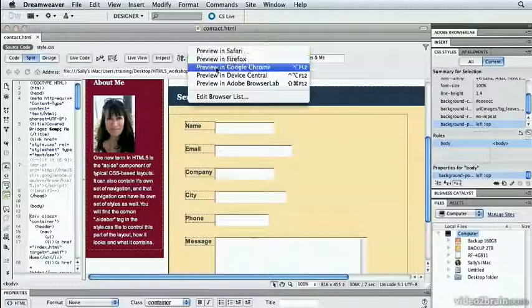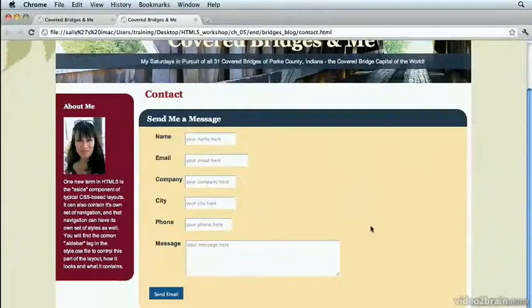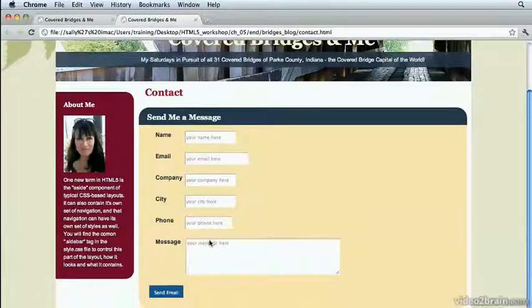So I'm going to preview it in my browser. And this is what it looks like. It has a nice little phrase of text in each one of those when the user clicks, so it gives them a hint of what to type. When the user clicks, that text disappears as they start entering type. Very nice. So let's go and set that up.